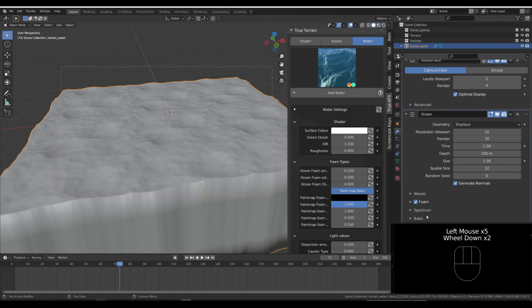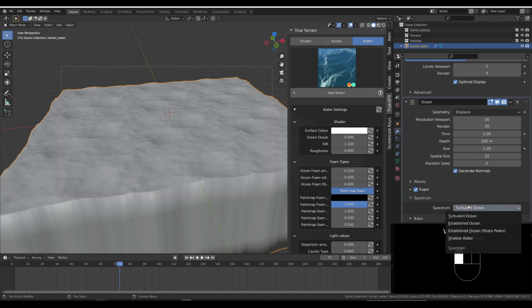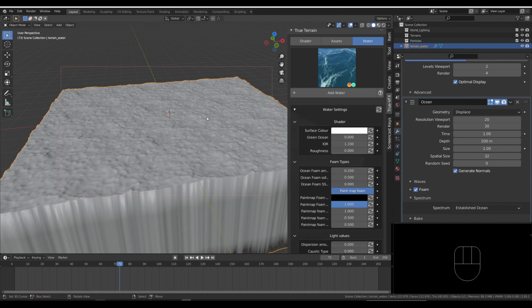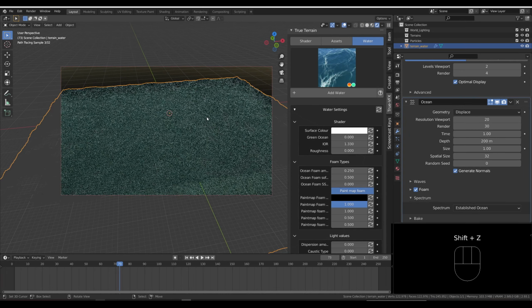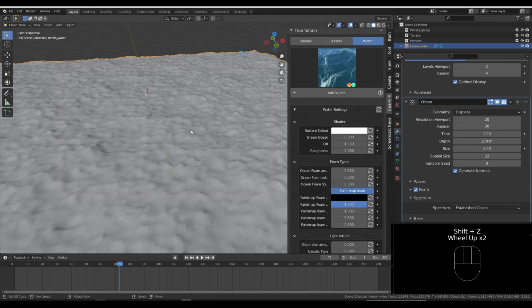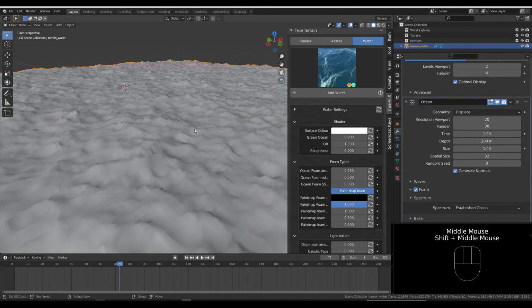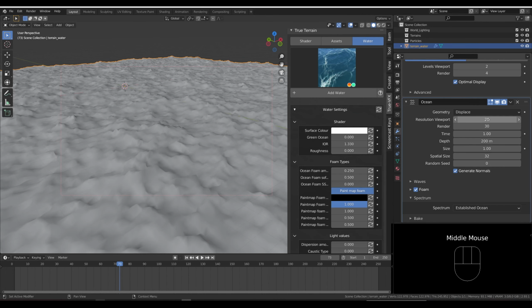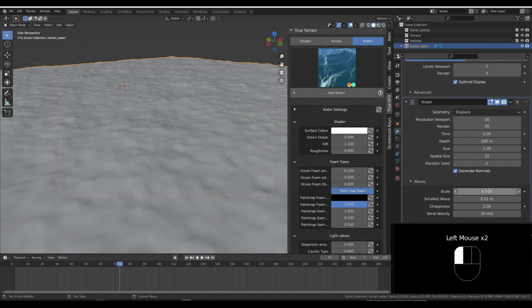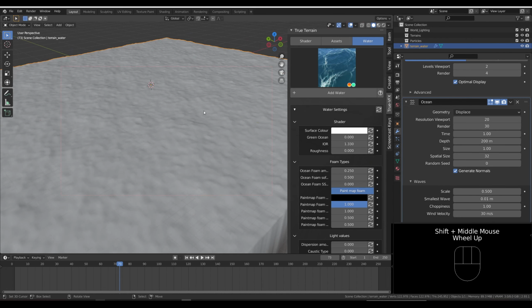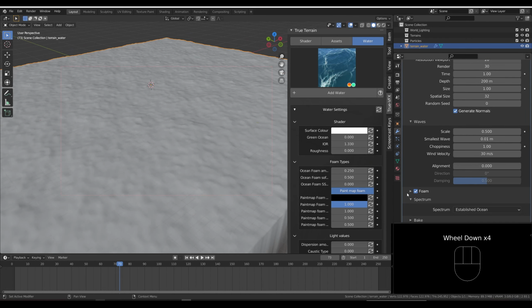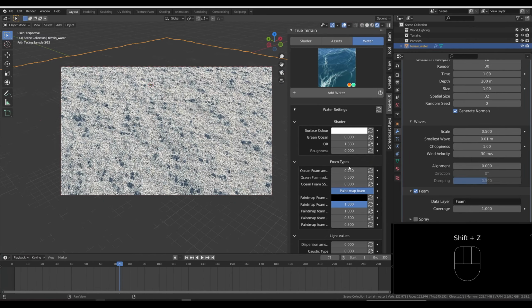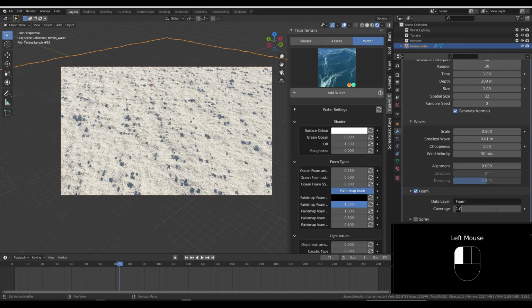Hide that over. Spectrum, this will change the ocean type. Established oceans are generally regarded as the larger ocean. So if you want to do larger ocean shots, you would use the established ocean, and you just sort of scale your waves down a little bit more, something like 0.5, and not much foam will generate across these. So if we open up our foam, turn that on, and then, sorry, 0.5.